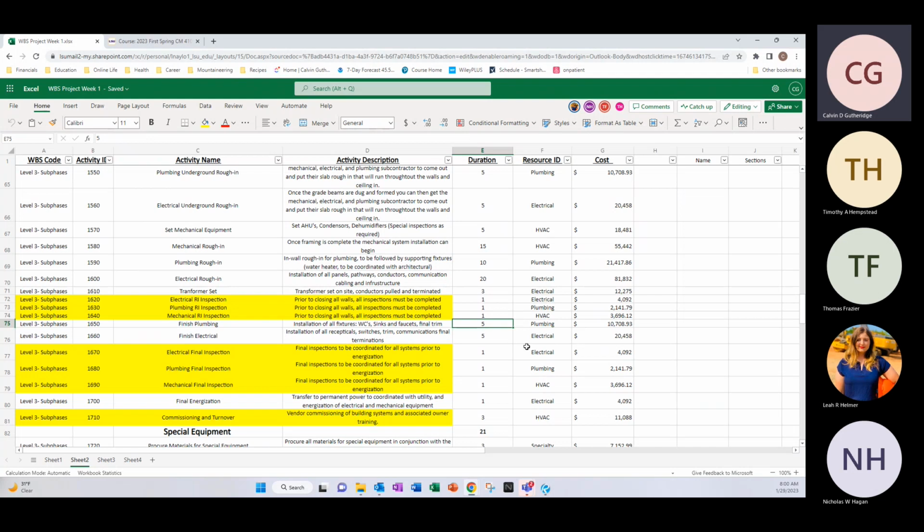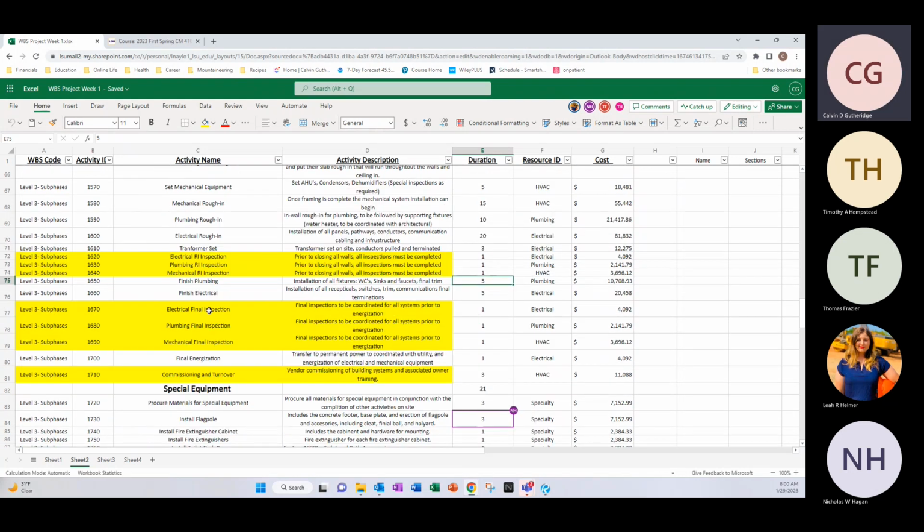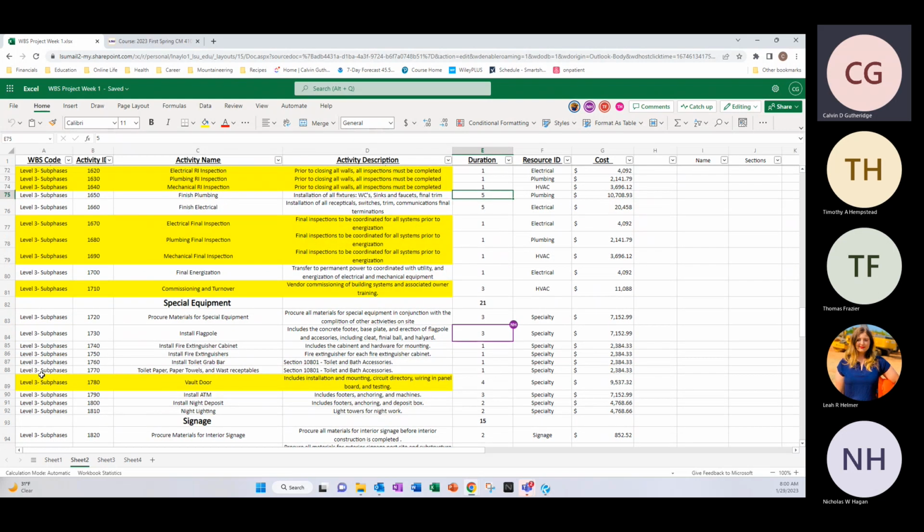at $10,000. And then finish electrical receptacles, 5-day activity, electrical, 20,000. And then we will do our 3 final inspections for all of those trades. And then move into final energization, which is a 1-day duration under electrical of 4,000. And then we'll do final commissioning with the HVAC contractor for 3 days at 11,088. And we'll move on to special equipment.